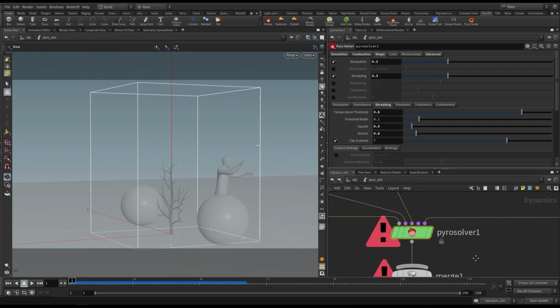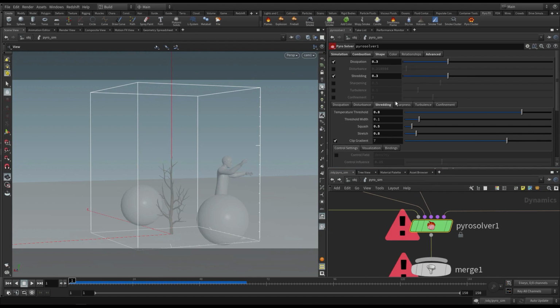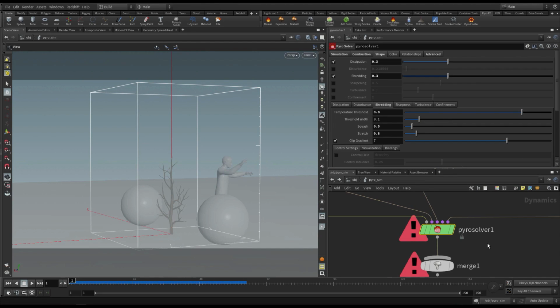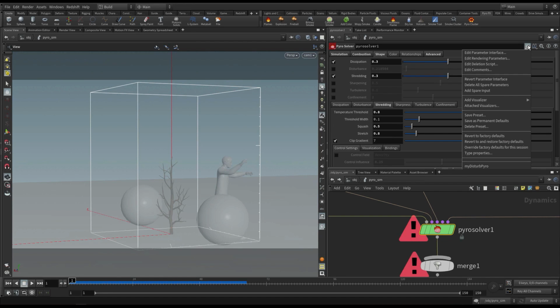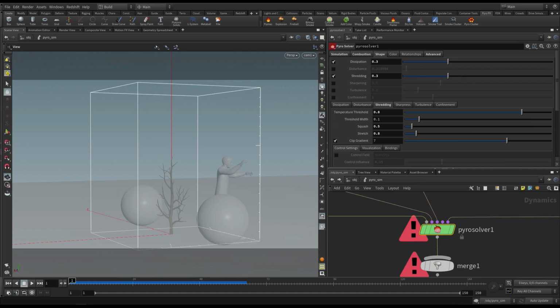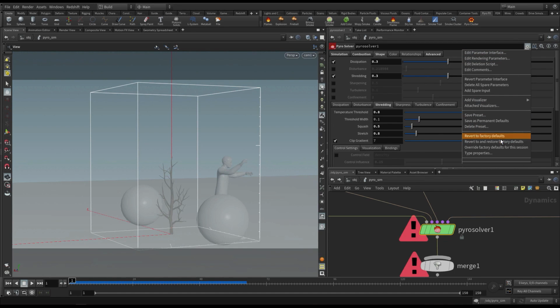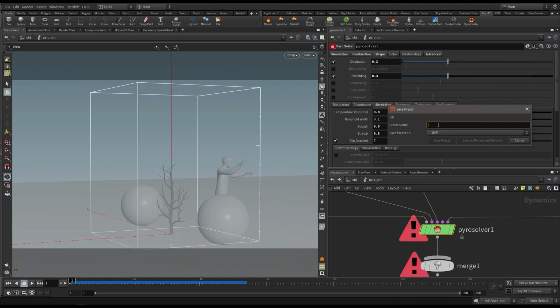One of the really nice things about Houdini is the fact that you can save presets on the nodes, and that's one of the ways I like to carry settings through from other scenes, or at least keep setups that I like. So by selecting the Pyro Solver node here, we can click up here on the gear icon, and we can choose Save Preset. If we choose Save Preset, we can put something in like My Flames Pyro.